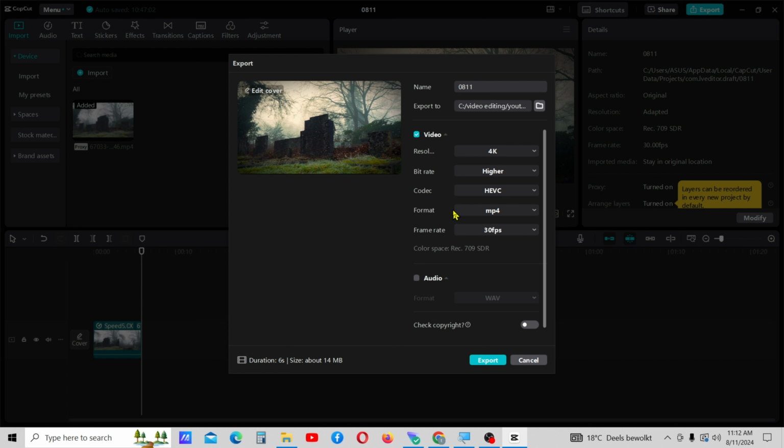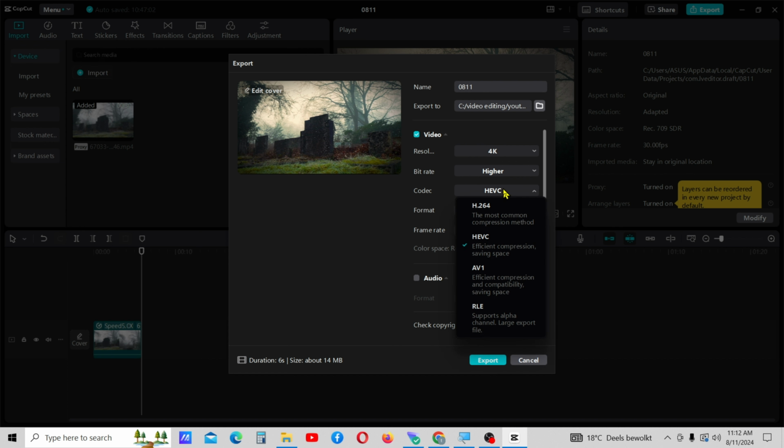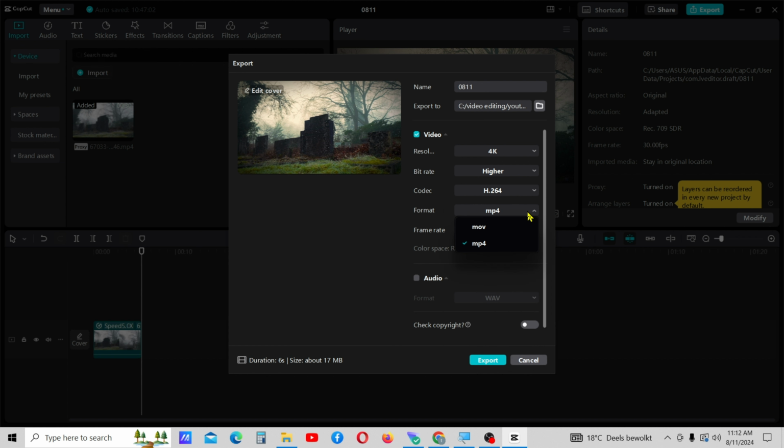The next option is codec. Codec is about compression and decompression of a digital video. I will explain all these options in a separate video. For this video, I will select the H.264 codec, which is the commonly used one. As the video format, I select MP4 format here.